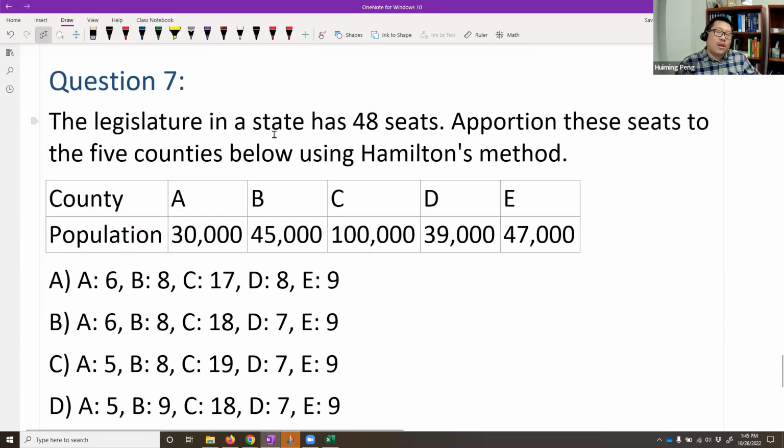The legislature in a state that has 48 seats apportions these seats to the 5 counties based on the population. Suppose we have counties A, B, C, and D, and each one has a population here. How do we apportion the 48 seats? It's a similar question, and the question asks for Hamilton's method. Let me quickly do Hamilton's method.